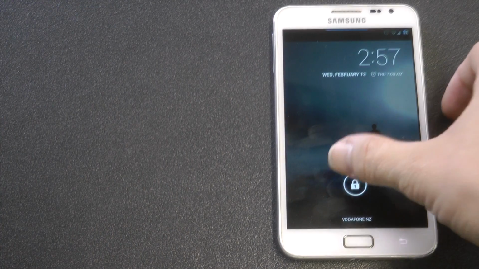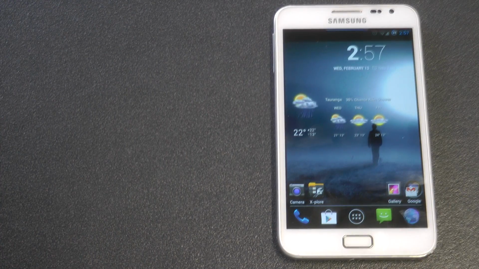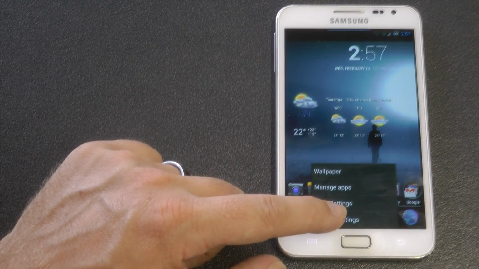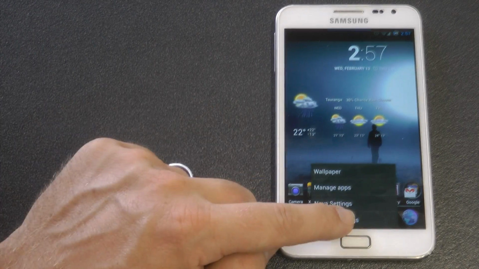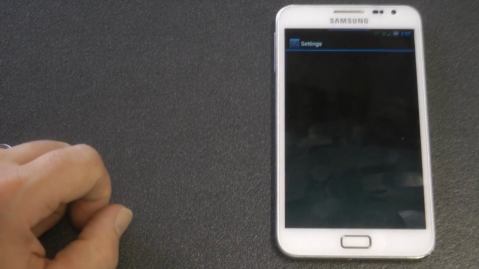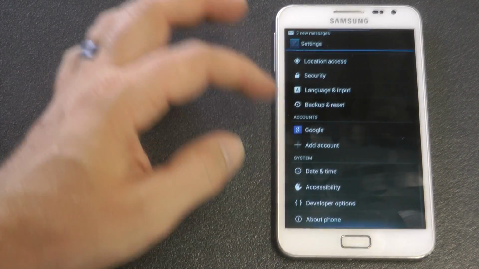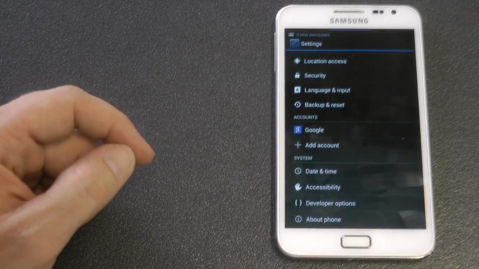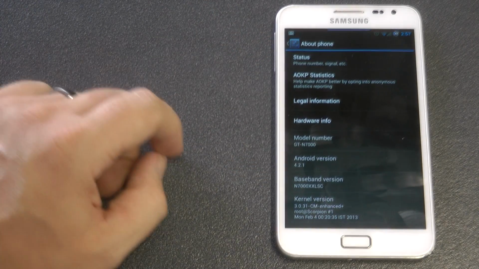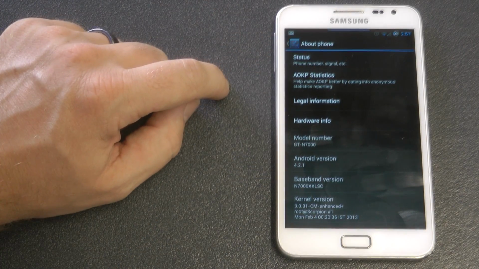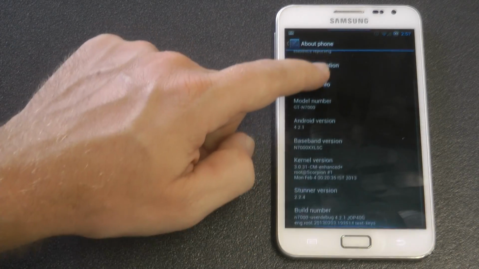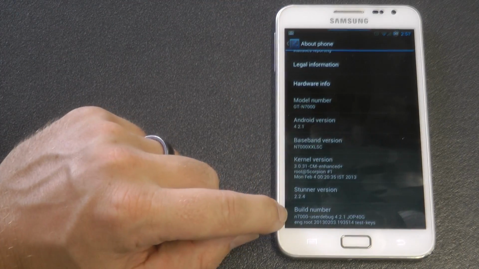Right, so the first thing you want to know is what is this ROM based on? Now this is a CM10 ROM, so there's no Samsung apps. S Note, Calendar, all those things won't work on this. So let's go and have a look. It's Android 4.2.1. That's the kernel version, and there's a build number.